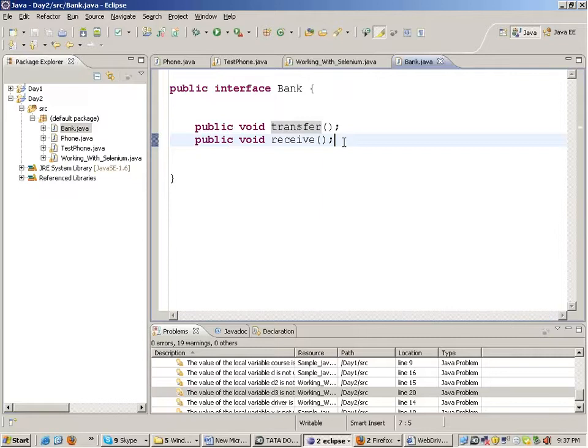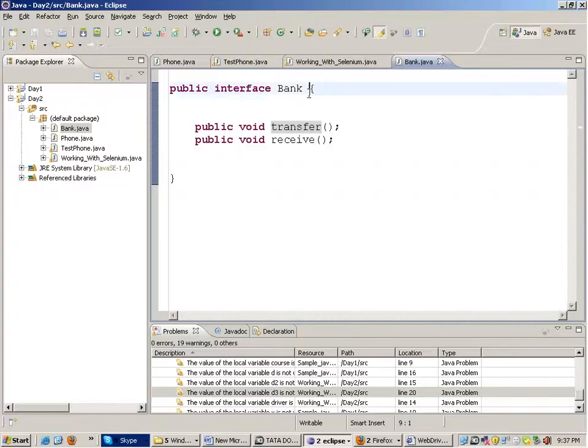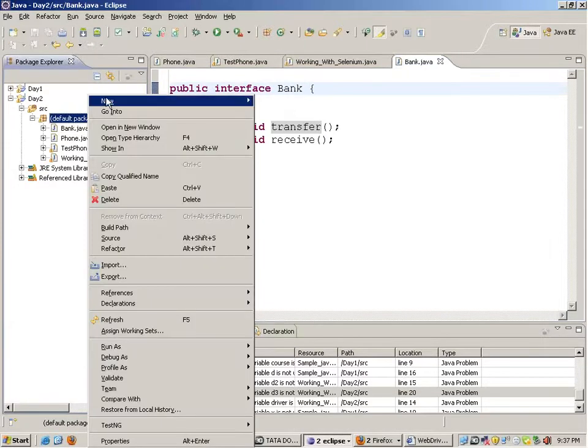Fine. Now I have not given any body to the functions. Inside interfaces, there is no body. Okay, there is no body to the functions in an interface. Right? It's just a simple name followed by something. Just by looking at the interface, you can come to know what bank does.